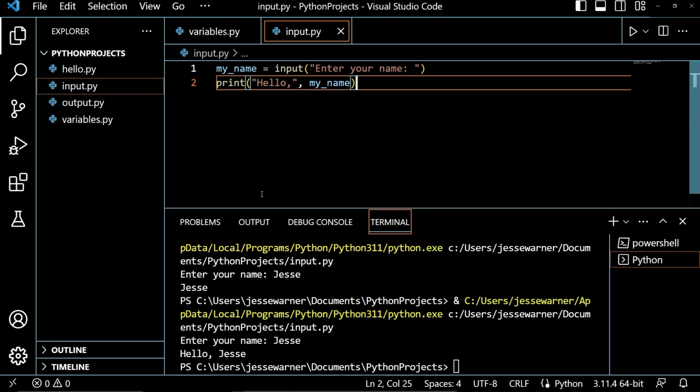I just wanted to show you the input function because for now, that is the way that you are going to be able to interact with your Python programs.